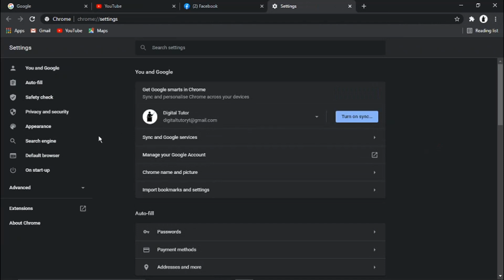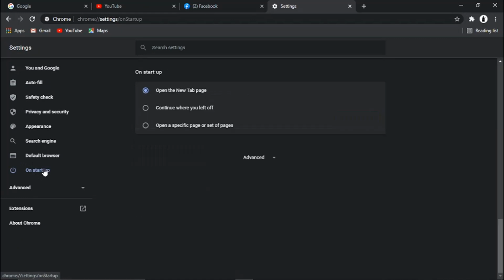And from here, if you look at the menu on the left hand side, you want to go ahead and click onto this one here, which says on startup. And you'll be presented with three options. From here, you need to select this option here, which says open a specific page or set of pages.